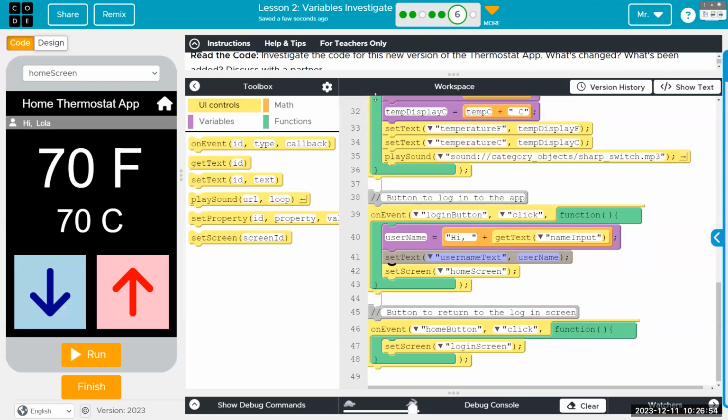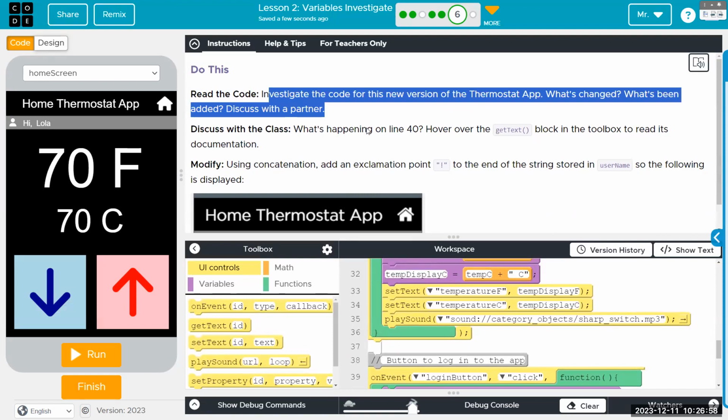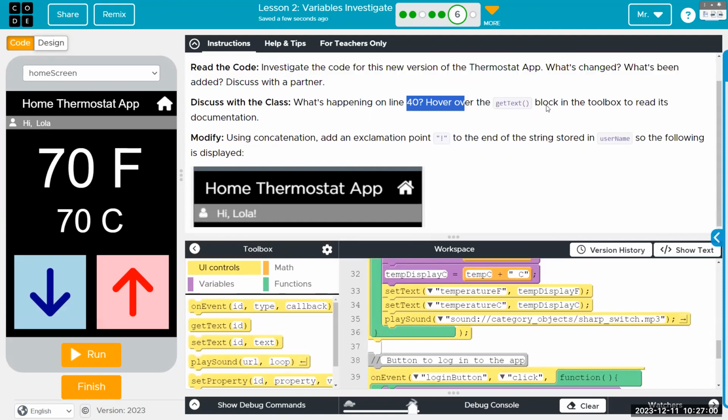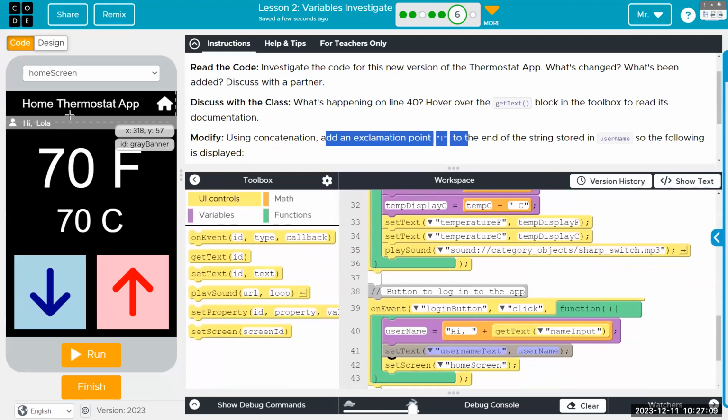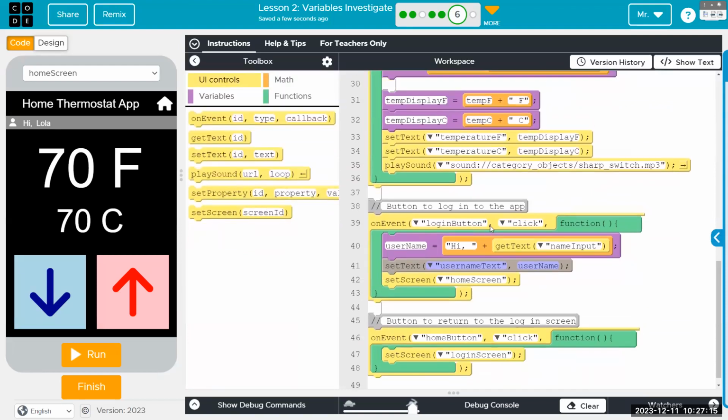Right. So let's see what we actually have to do here. Investigate the code, new thermostat, what's changed. Get text. And we want to change this so that we can add an exclamation point after the name that gets typed in there. So let's take a look at this.